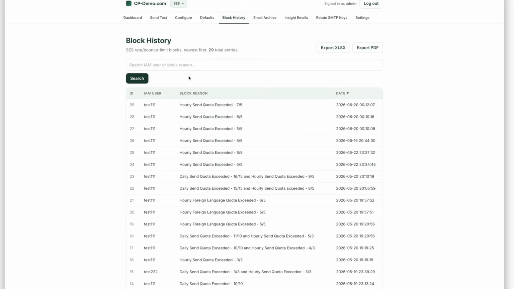Block history. Anytime the system blocks people, and you can see I've been testing and other things are going on in the system, you can see, hey, this sender quota was exceeded. You can see it was 6 out of 5 because we rekeyed it and resent more through. But this allows you to figure out, hey, what's going on? What was blocked? What was there?